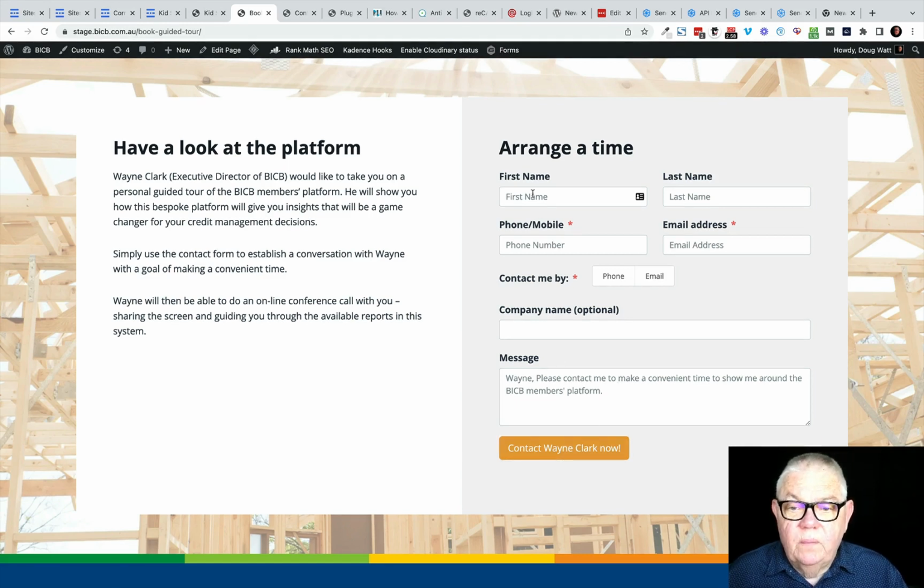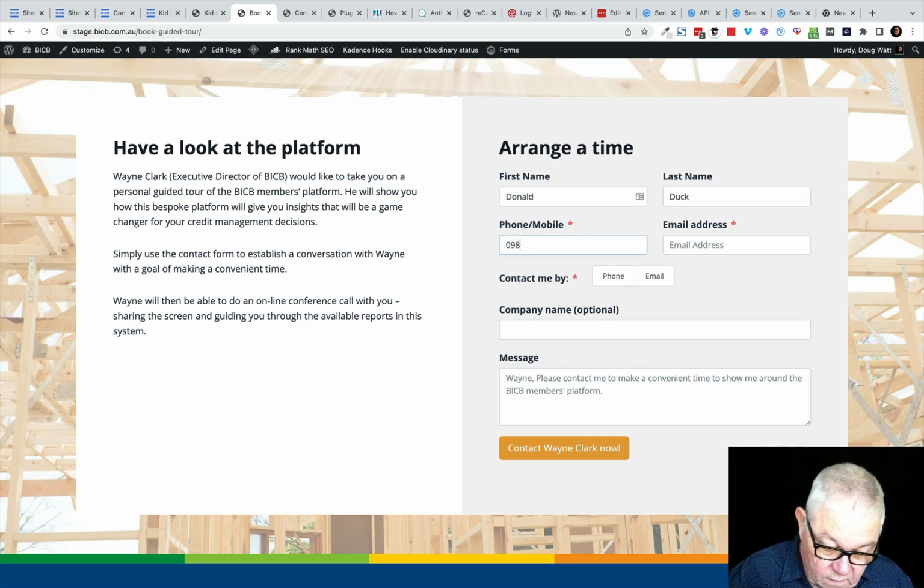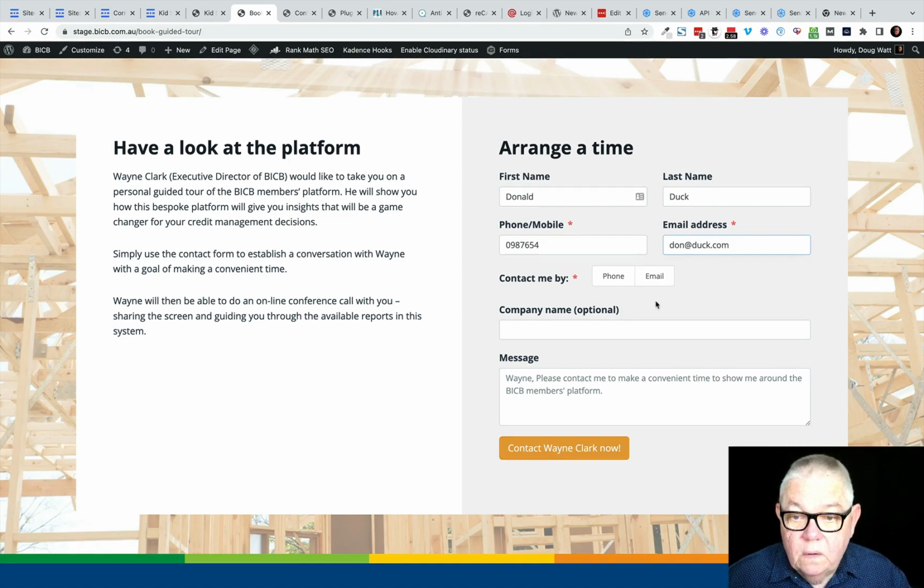And then a button. We're going to quickly fill this in, and it's going to be Donald Duck. His phone number doesn't matter. And his email is don@duck.com. Contact him by phone. Company name doesn't matter, and we're going to just use this. Now, what I want to show you, when we press the submit button here, this first name is going to be picked up, and this field here is going to be picked up, and we're going to see them expressed in the URL up here. So just let's press this and submit it.